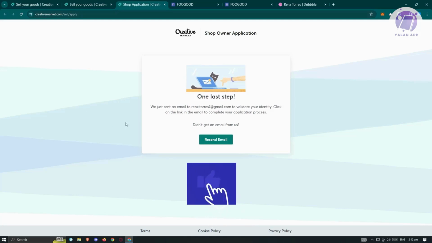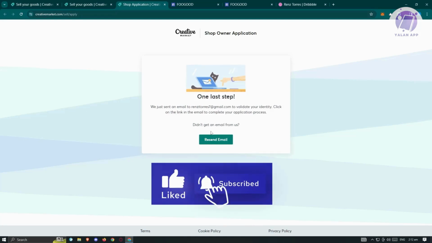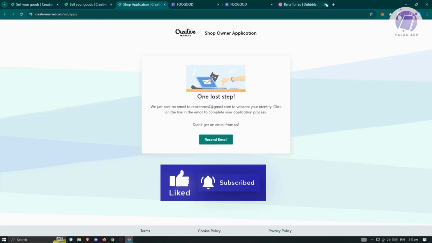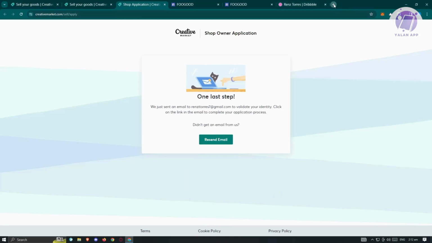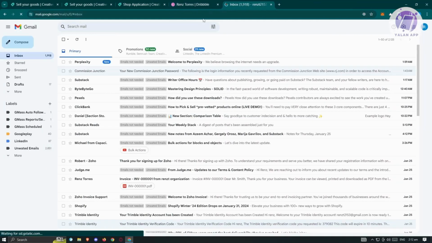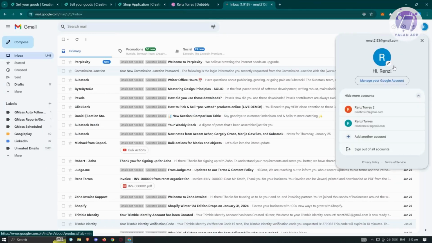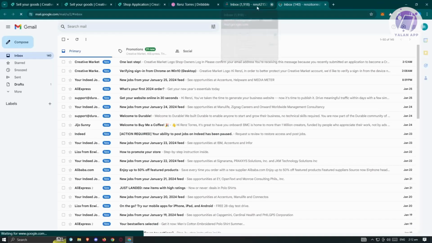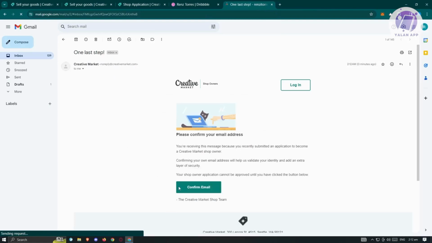The last thing you need to do here is verify your email address. Typically you should receive an email in your email account, so go to gmail.com. What we need to do is switch over to the different account that we used for the sign up. It's going to say one last step, and from here just click on confirm email, and that should confirm your email. From here on, you just need to wait for Creative Market to reach back out to you regarding your application.